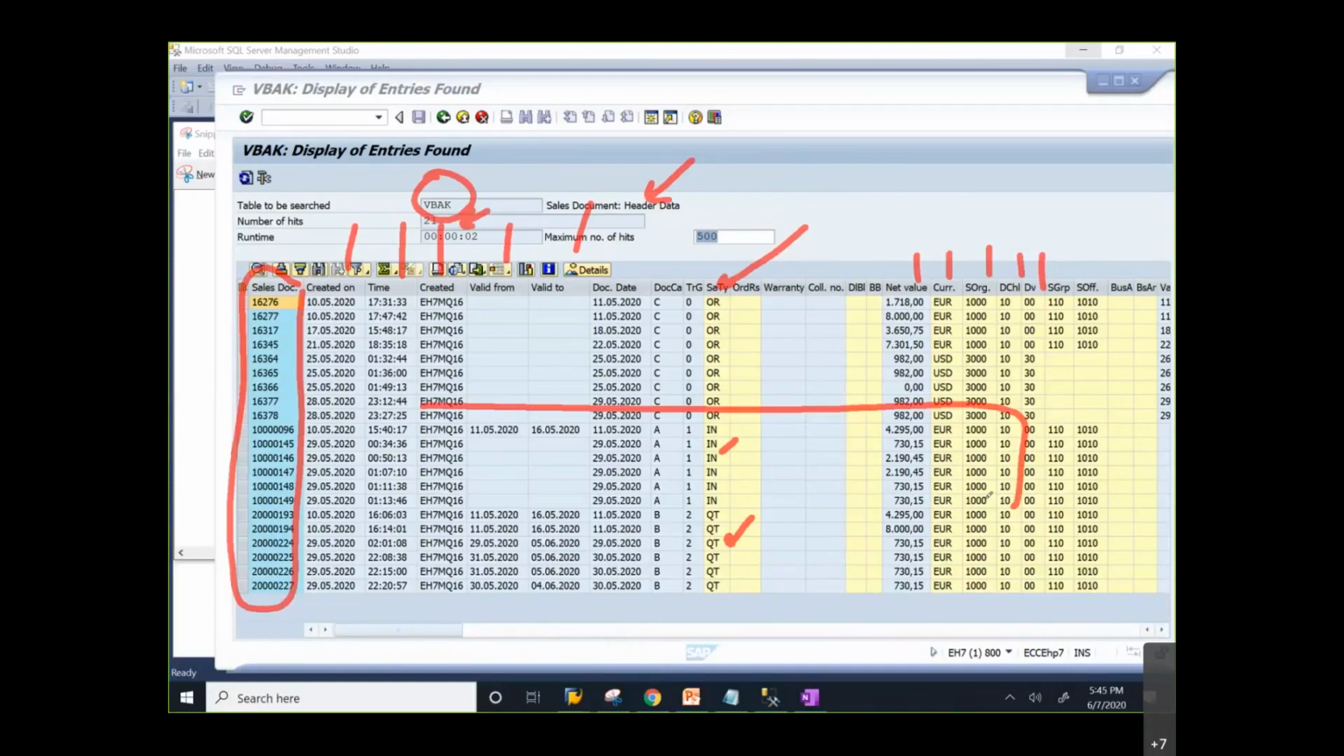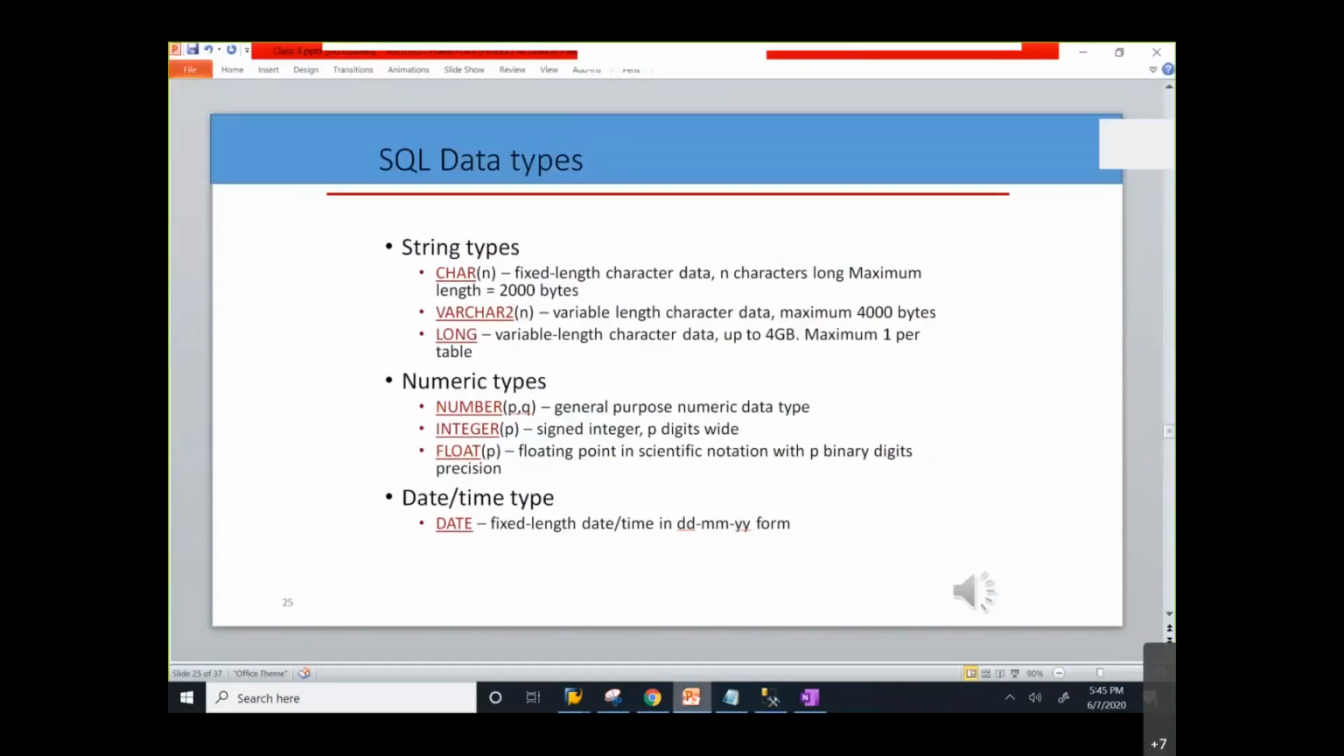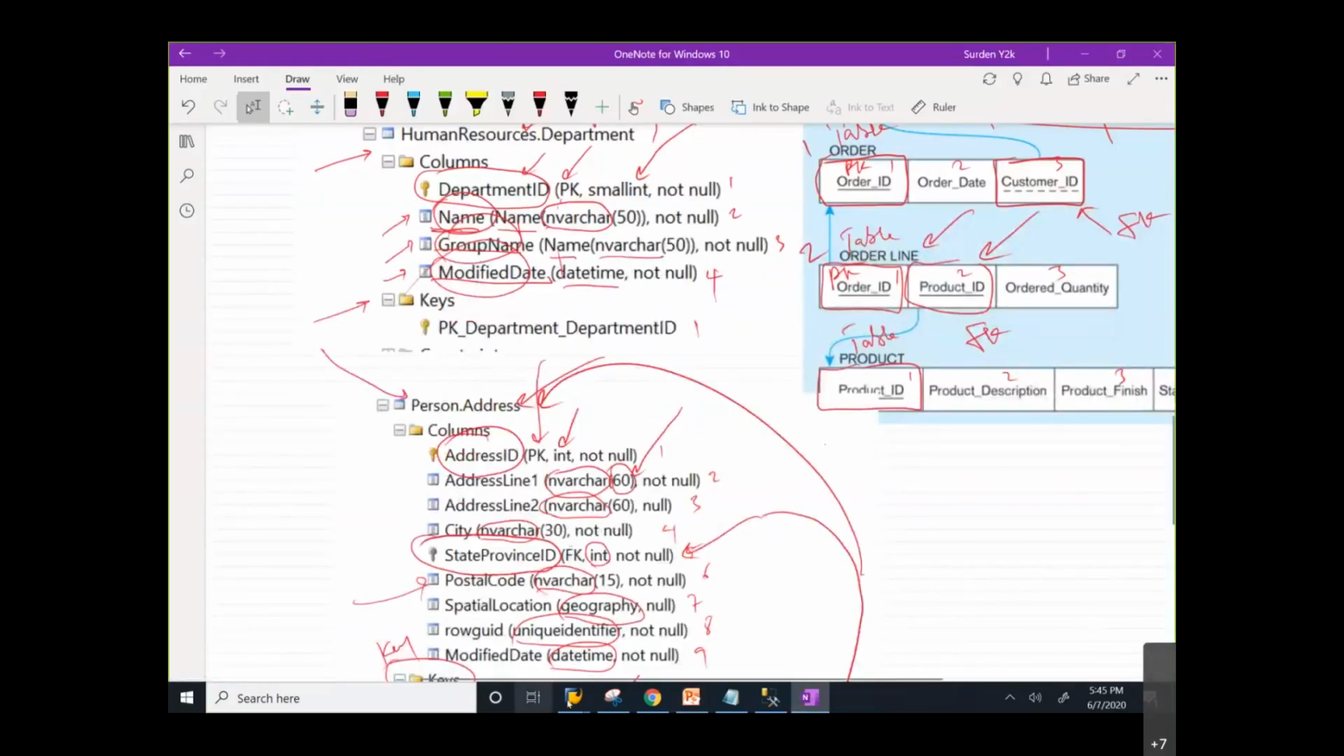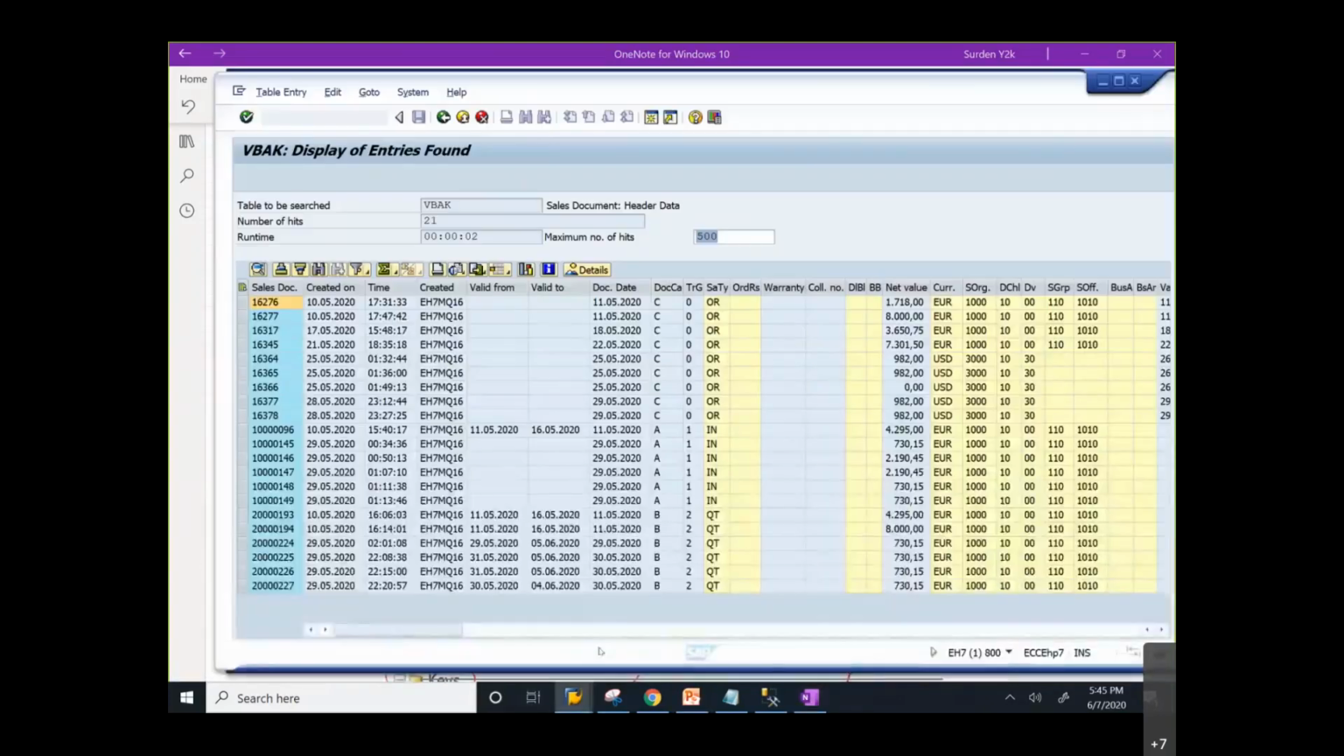Our focus point coming back here is the table structure. Before this table that we're seeing, VBAK starts storing data in this table, this table was created with an element of different data types that they have to accept. I'm going to take this table now, VBAK.